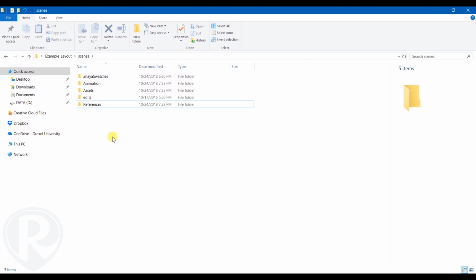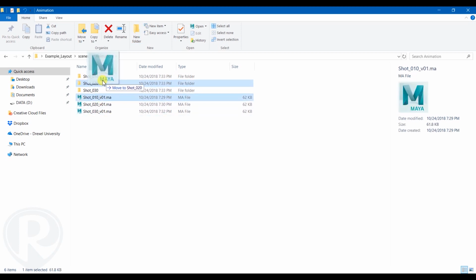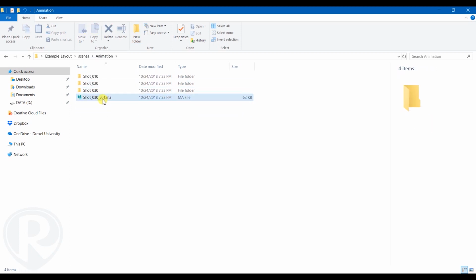And I'll put camera in there too. So nothing's currently in references, and we'll see why. Animation, here's this, and within that I can say shot 01, shot 02, shot 03, etc. And put those in there.